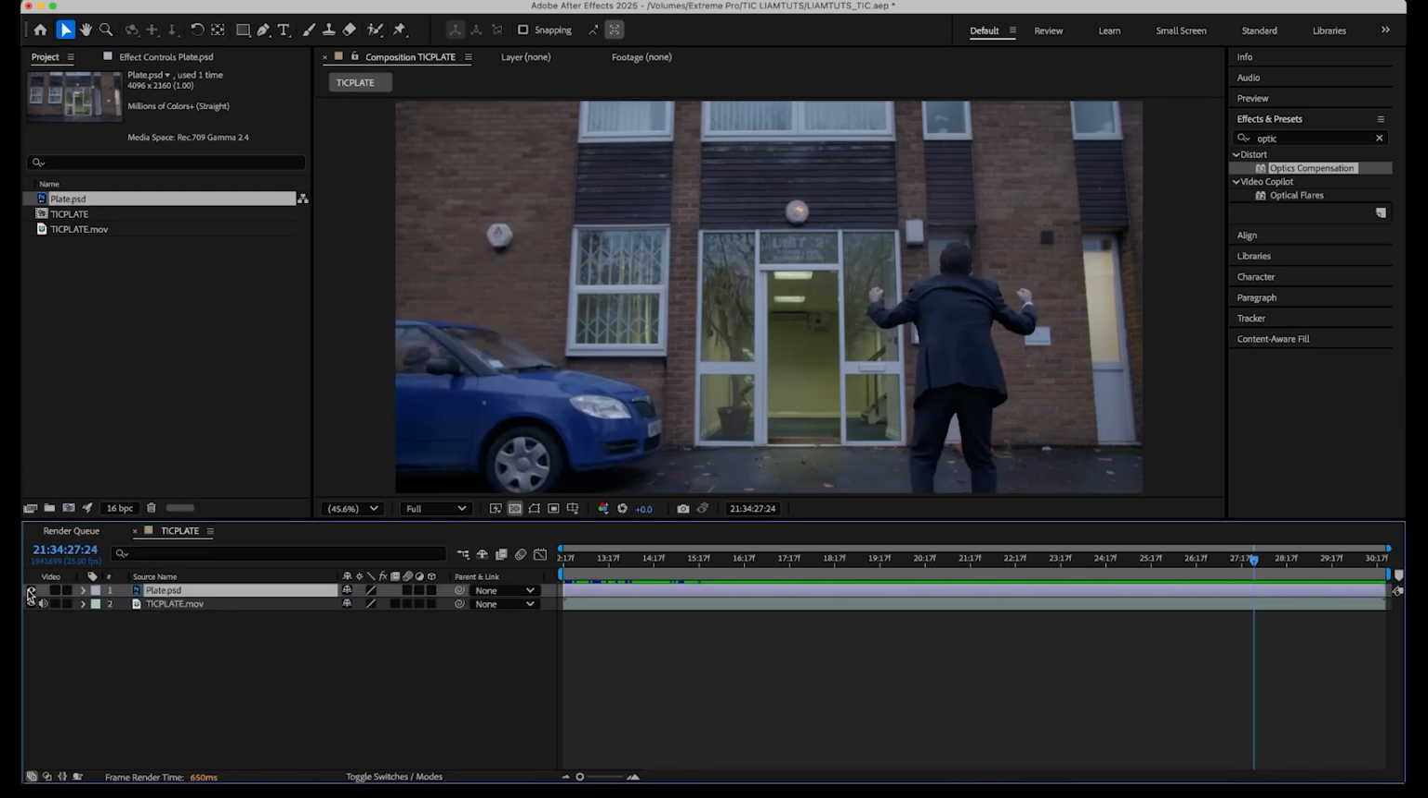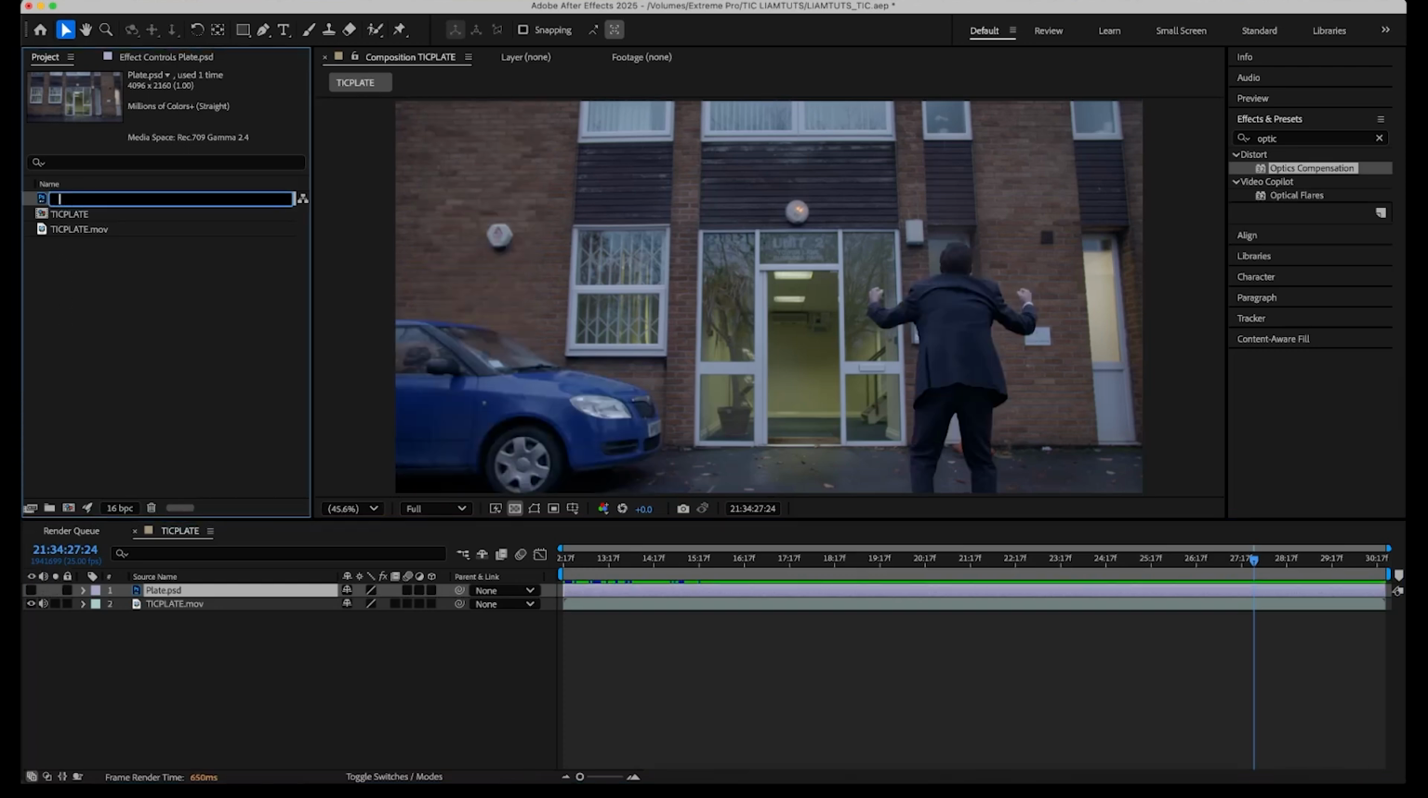A pretty damn good clean plate. So let's rename that clean plate for good housekeeping. Later on in the series, when we've got a million different fire, smoke and burn assets going on, it's going to get very, very messy very, very quickly.